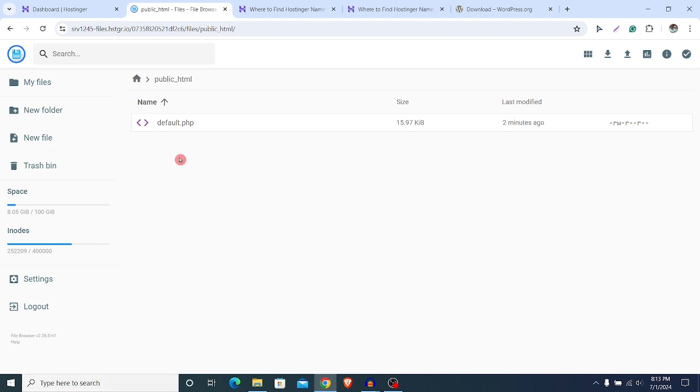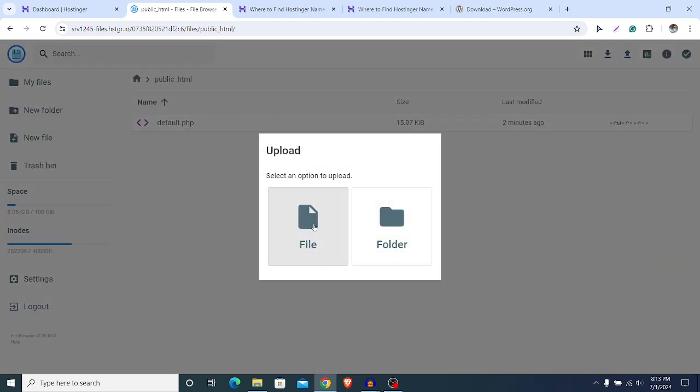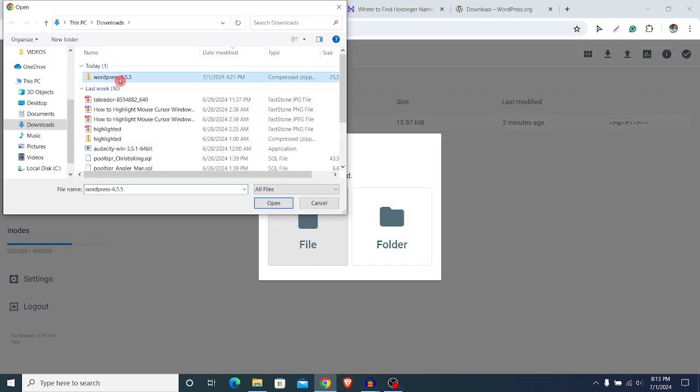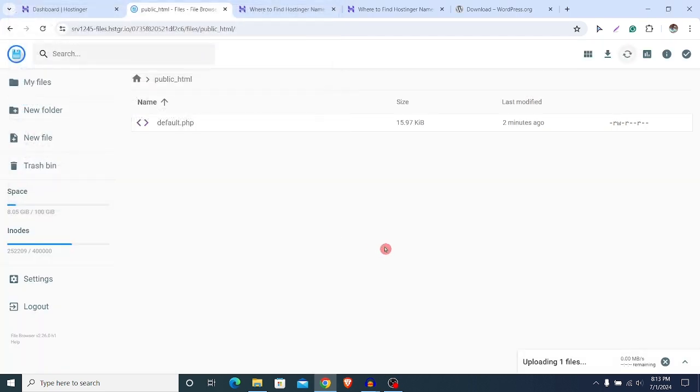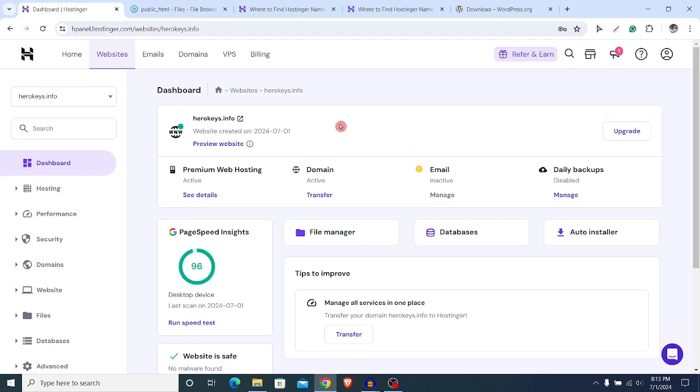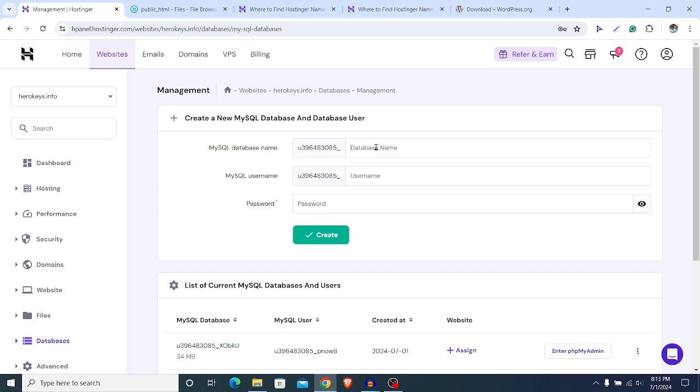We need to upload the WordPress file we just downloaded to this particular page. So go ahead and click on upload here and choose the file, which is this. Then I'll click on open. Now this will be uploaded to the server. While this is going on, we need to create a database. Simply go to databases here, click on databases, and from here you need to give your database a name and choose a username. Go ahead and enter a password for this user. Once you have entered your password, click on create.